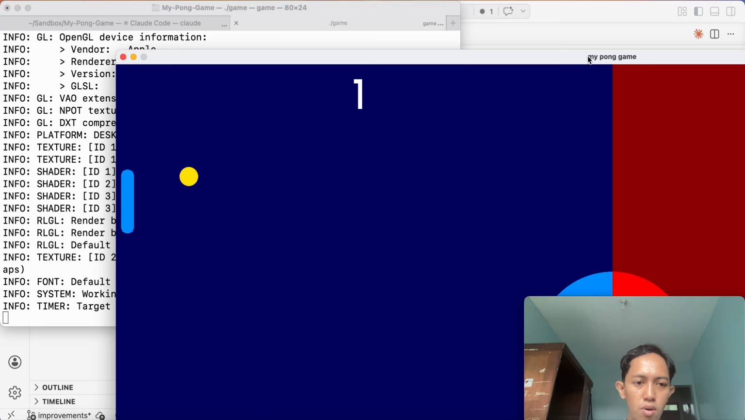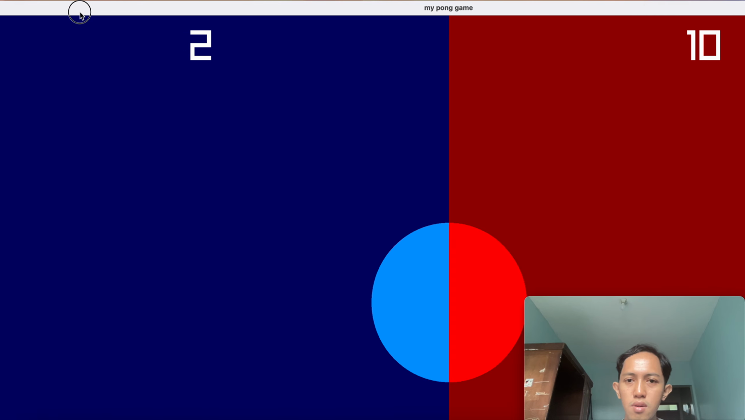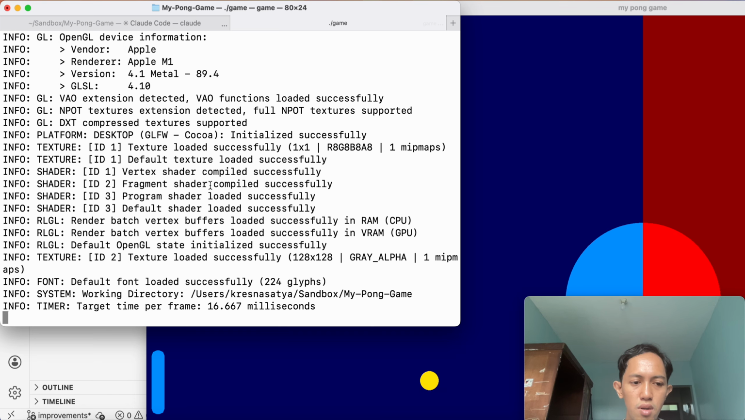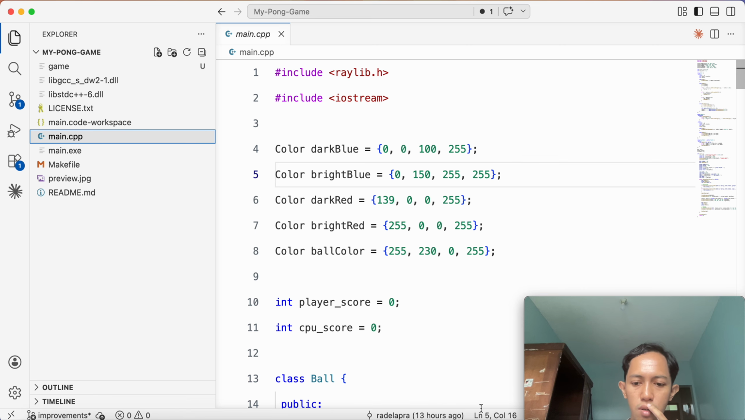Currently, I can only use the keyboard W and S, but unfortunately, I cannot use the up and down keys. It will be better if this is supported. Okay. Oh god. Yep. Okay, I will stop it and try to figure it out.